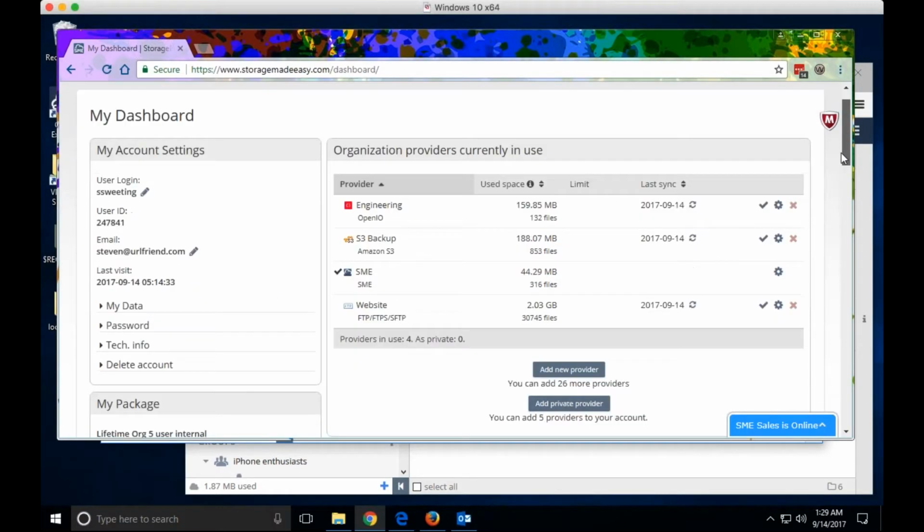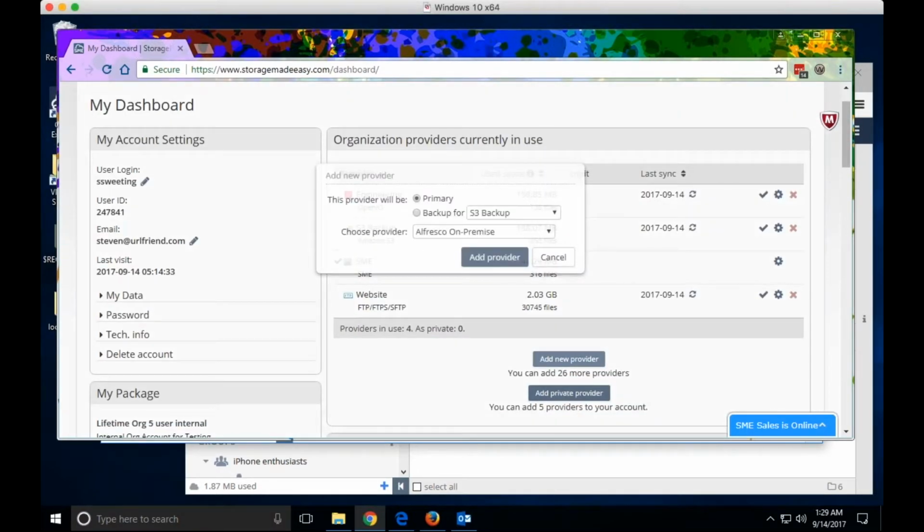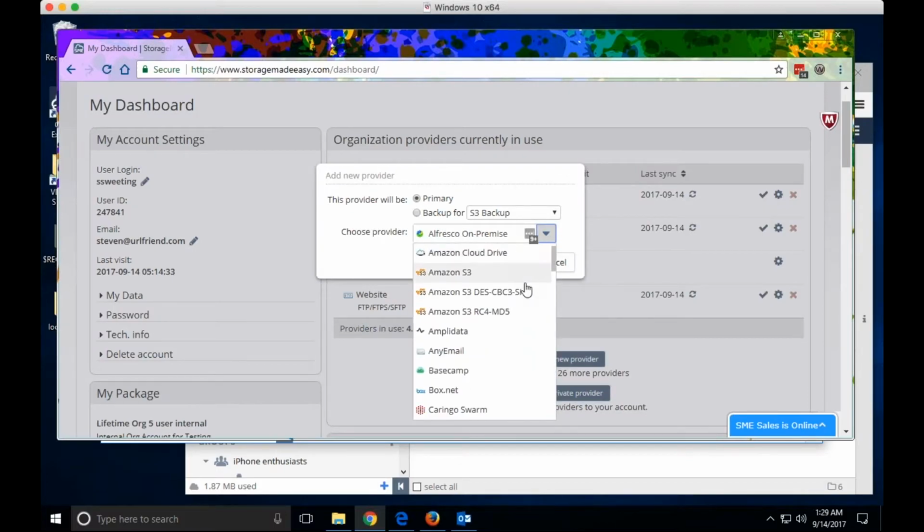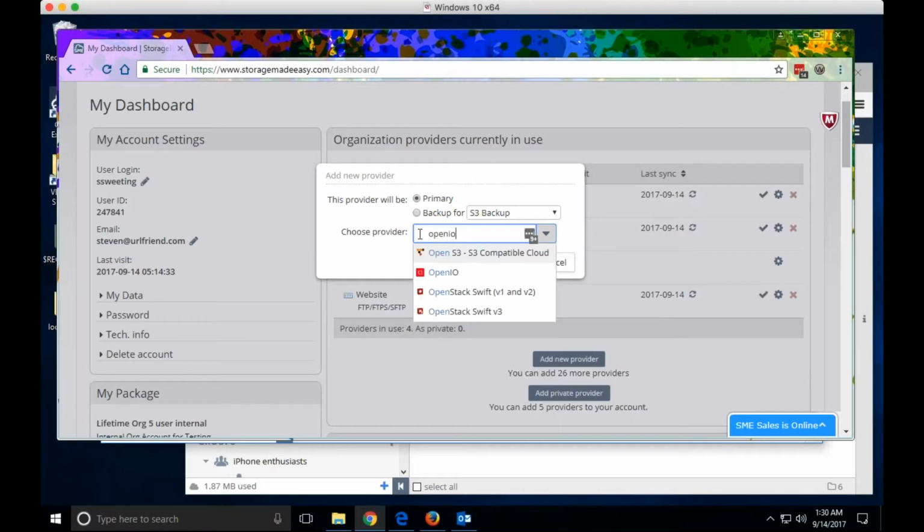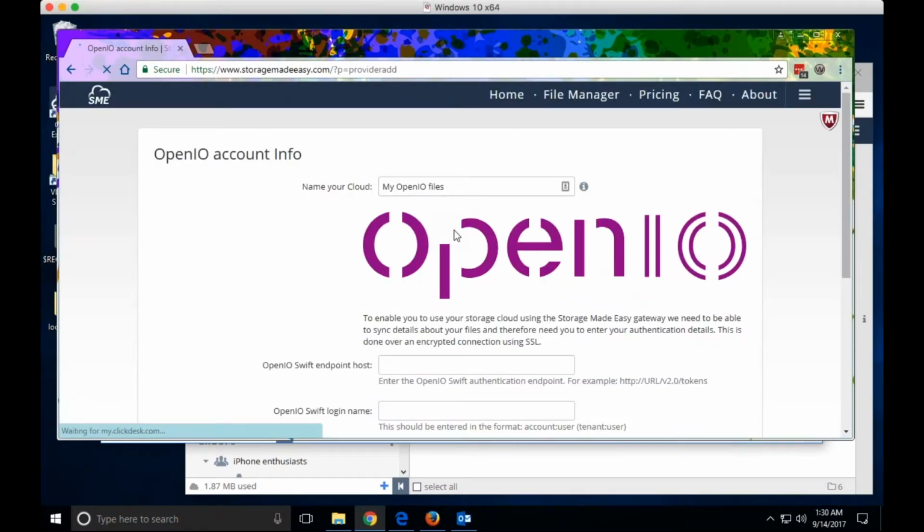Okay, so let's add a new provider. I can choose from over 55 different on-premise or public or private cloud storage and applications here. If I wanted to, I could choose a backup provider, a backup provider that transparently replicates changes on the primary. It can be a completely different vendor or technology, of course, not to mention a different data center. So here I'm going to add another OpenIO provider. Maybe this will be my marketing files for Marie.